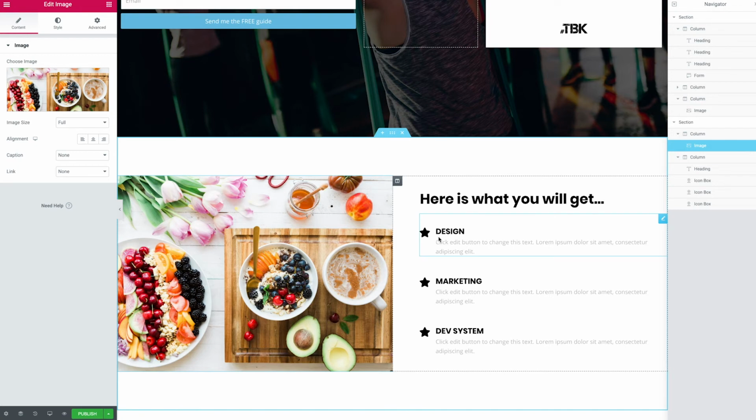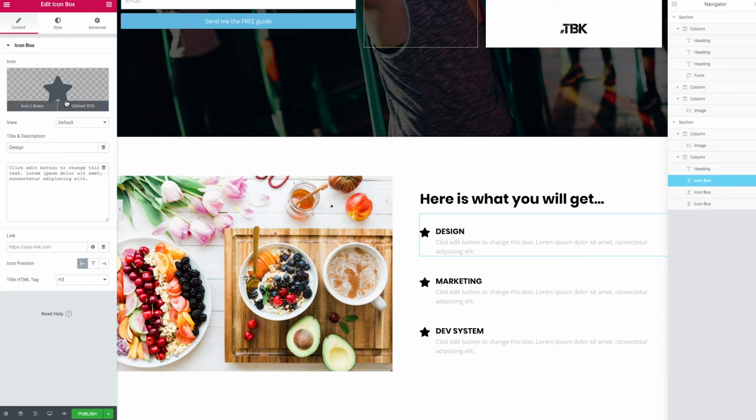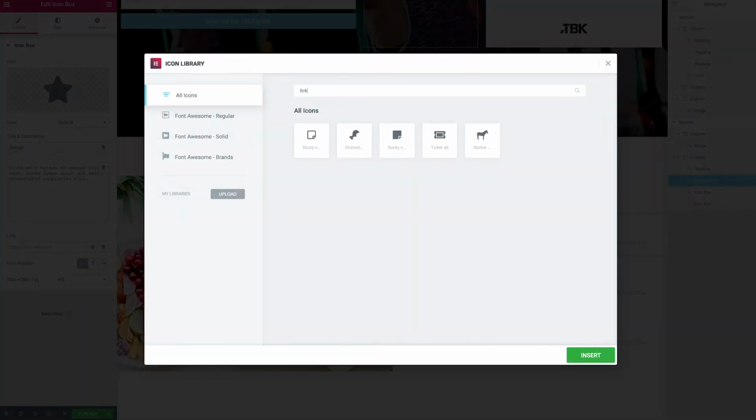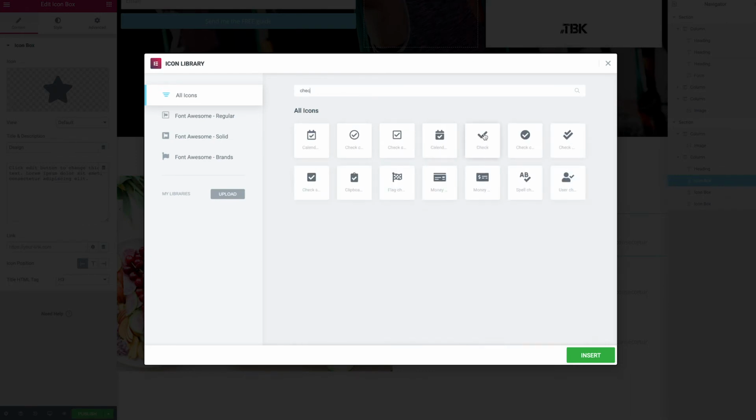So here we're going to be talking about the features and the selling points of our ebook. So we want to make these more relevant. So let's edit one of these. So we can change the icon by clicking icon library, and I want to go with ticks, which I believe they are called checks. There we go, and let's enter one of these.